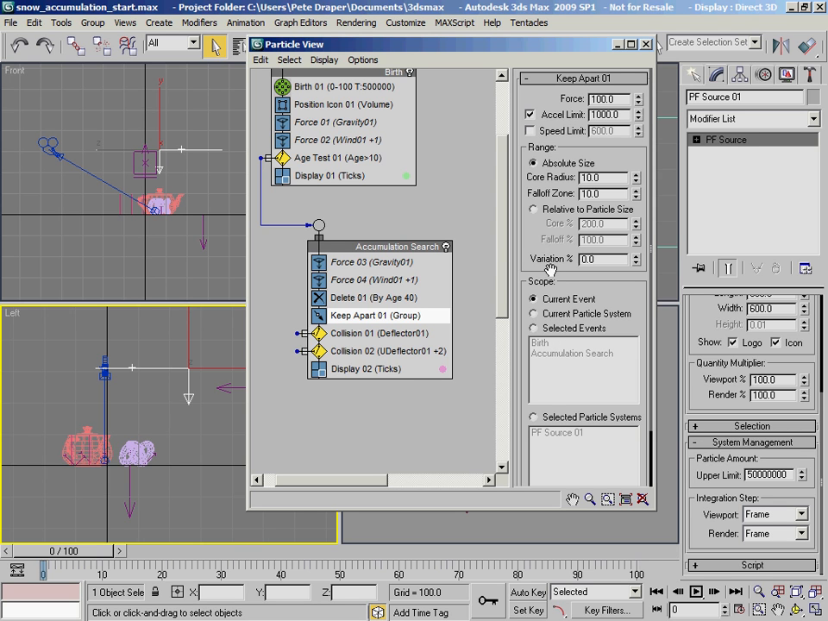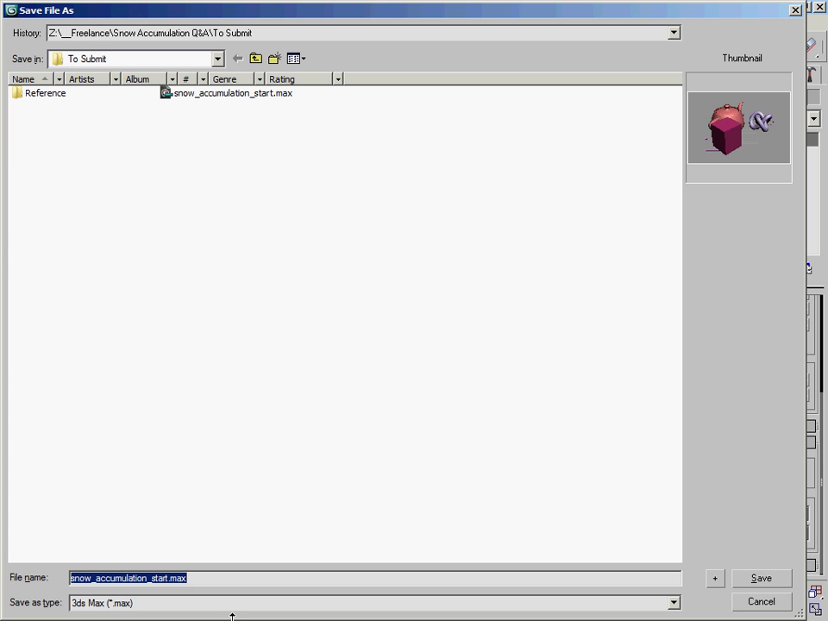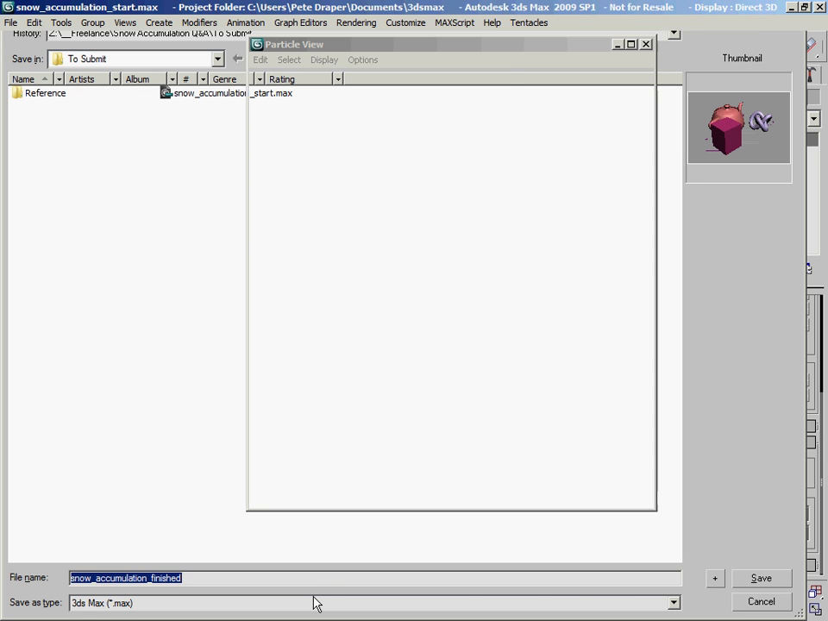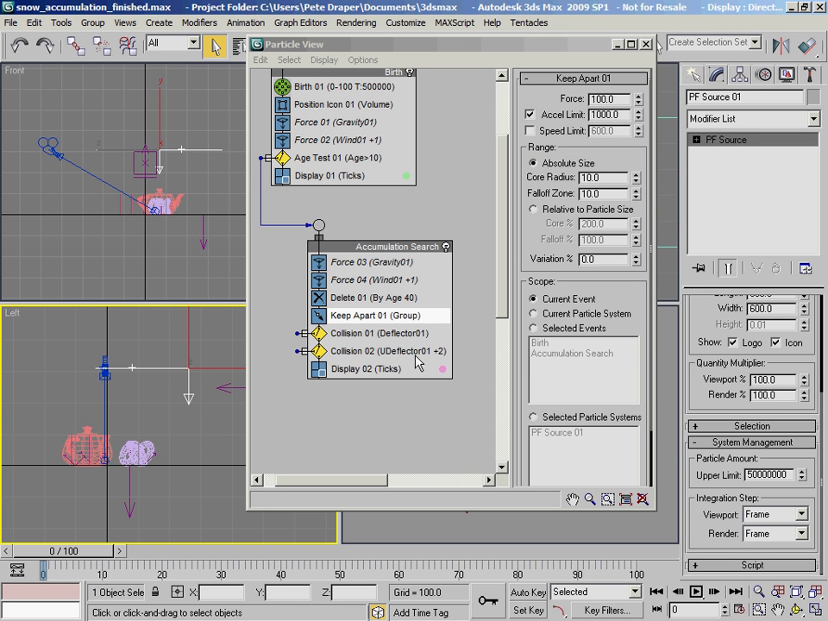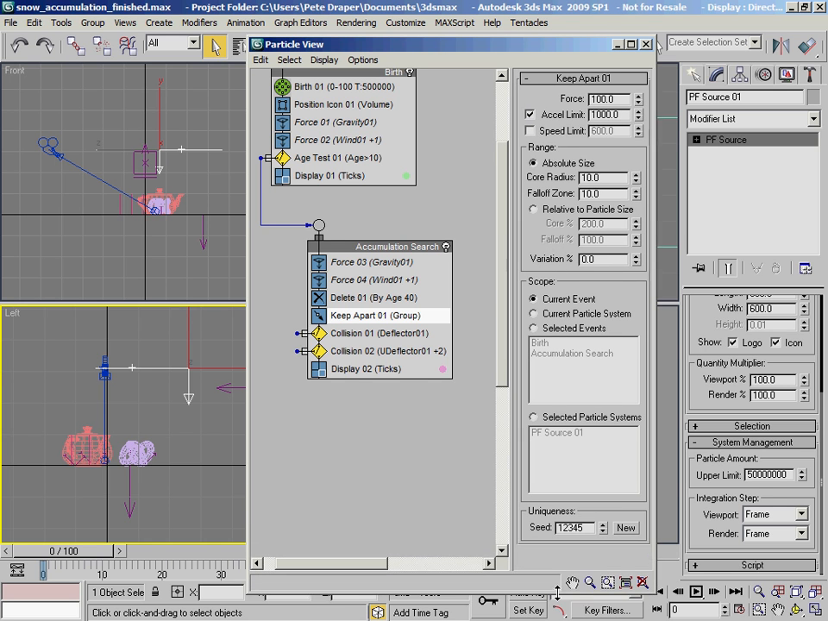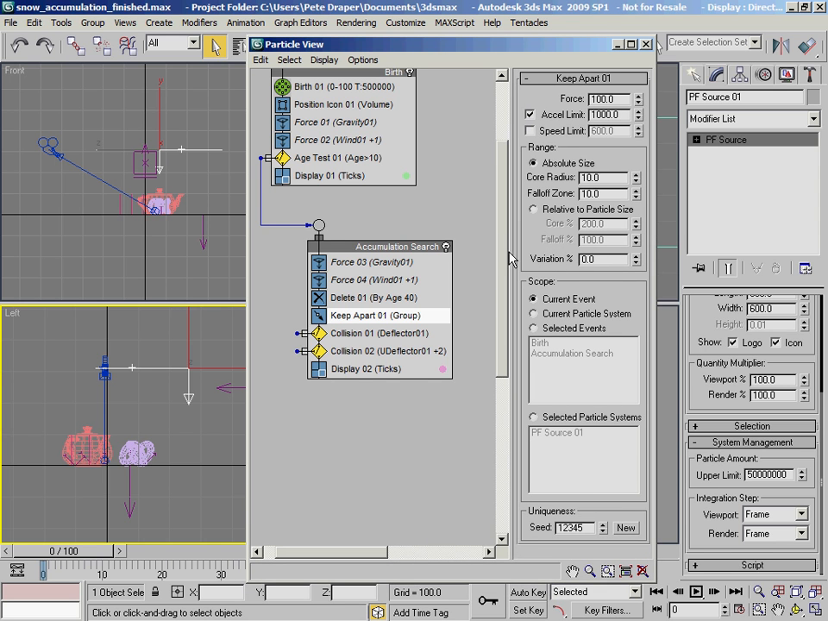So I would suggest at this particular point we do a quick save here, and I'm going to save that as finished, because I'll keep on saving it as we progress through, so you'll have this scene once we've completed it as well.